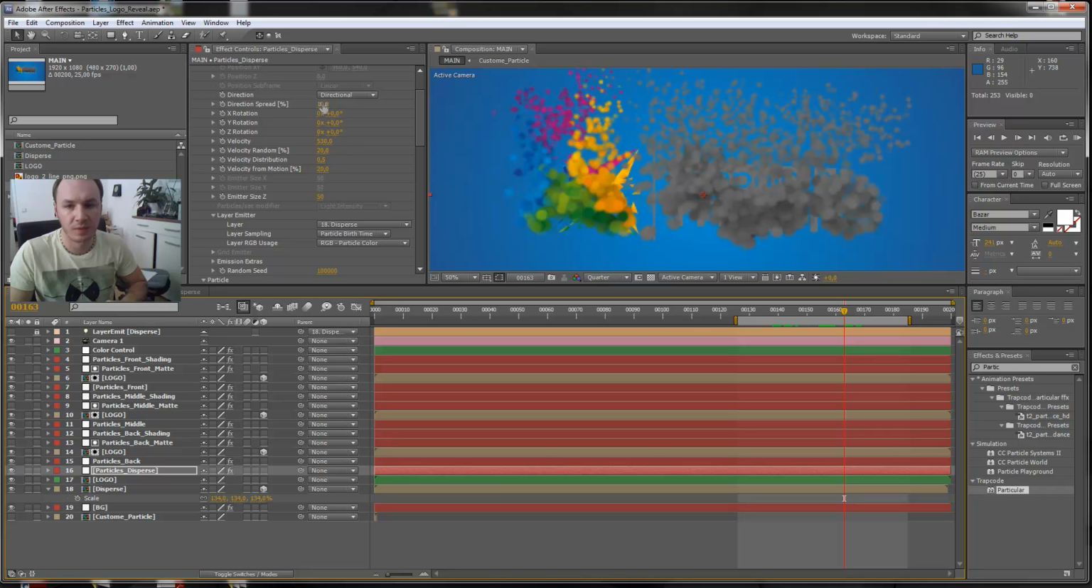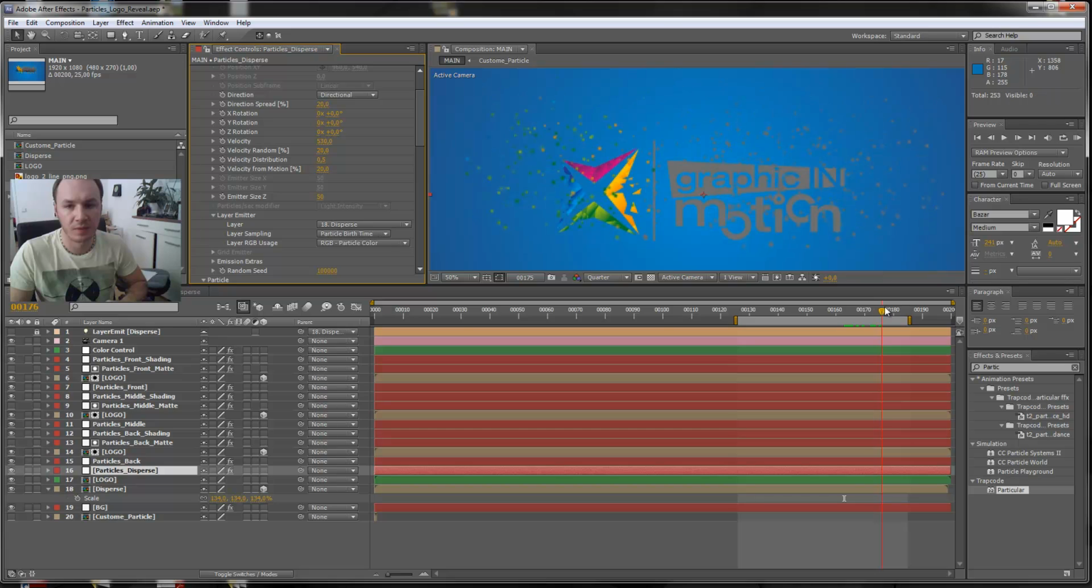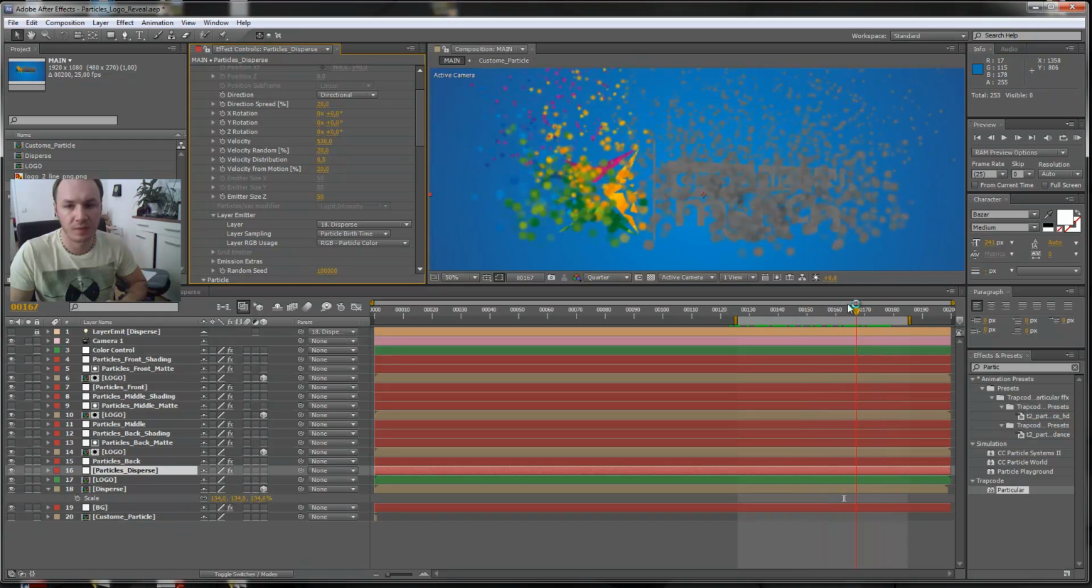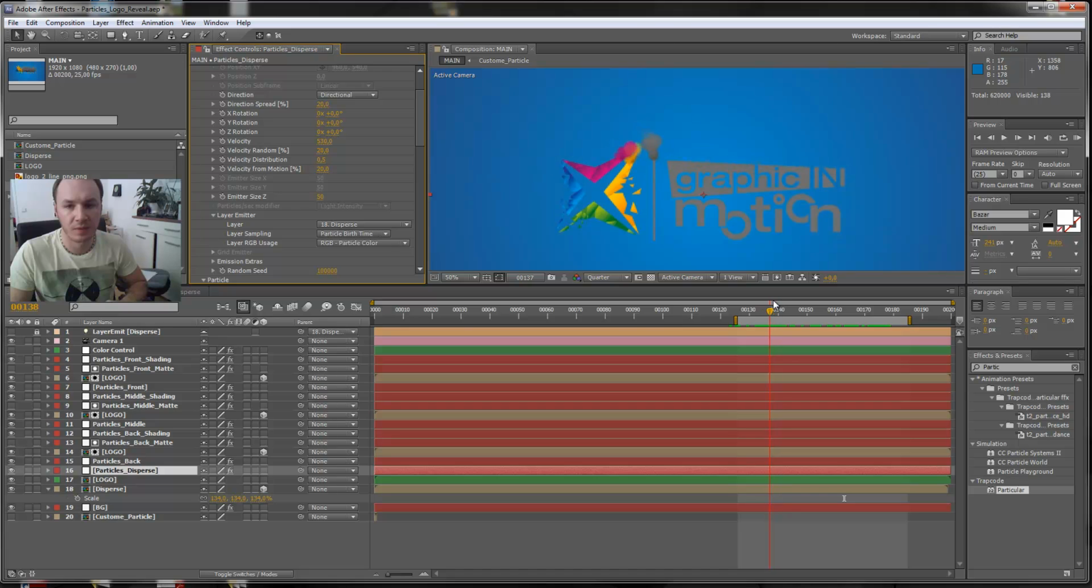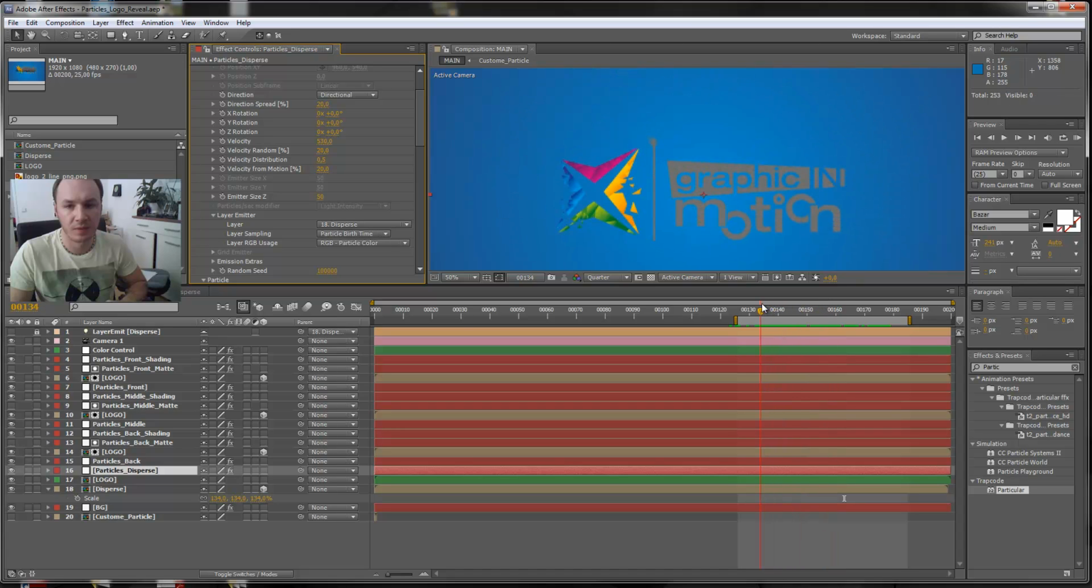Now I can, let's say, increase this to 20% again, and now you see that we have a nice disperse, and our particles are really dispersing our logo. And now I only have to do one more thing, because I want our logo to disappear while my particles are being emitted. And this is very simple, because I have this layer mask from my stroke layer.